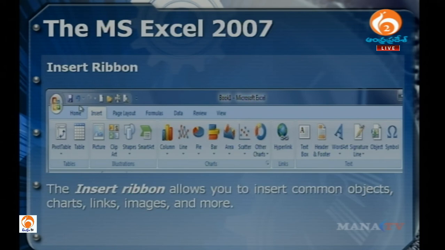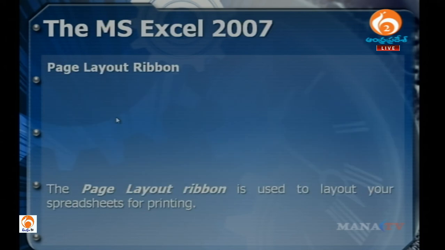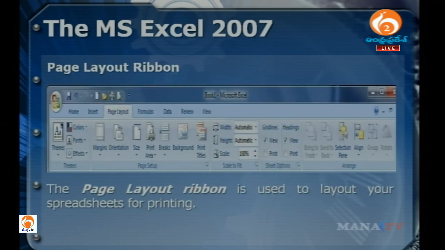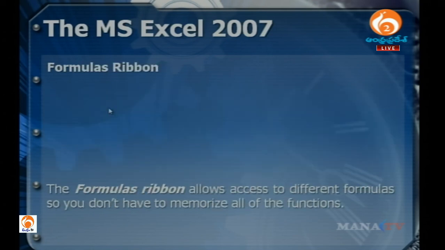Any kind of insert function will come from the Insert ribbon tab. Then comes the Page Layout ribbon. How you want the page to be visible? Should it have margin, the orientation in terms of portrait and landscape? What should be the width? All that you can select from the Page Layout tab.